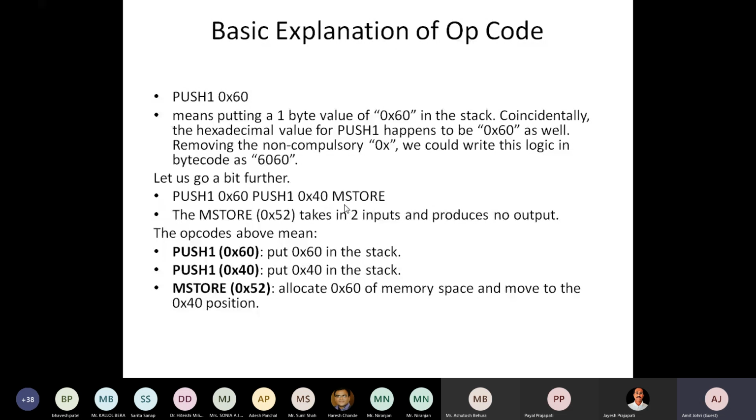Let us go a bit further. PUSH1 0x60, PUSH1 0x40, MSTORE. The MSTORE (0x52) takes in 2 inputs and produces no output. The opcodes above mean: PUSH1 0x60, put 0x60 in the stack; PUSH1 0x40, put 0x40 in the stack; MSTORE 0x52, allocate 0x60 of memory space and move to the 0x40 position. Sir, what is this opcode and where should we write the code?